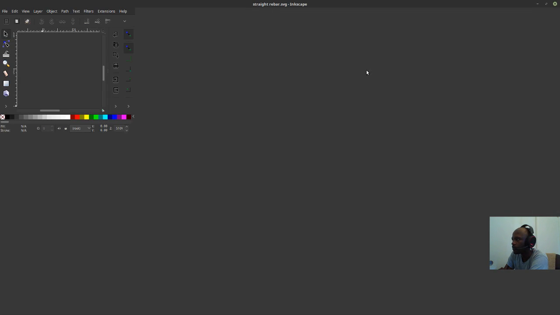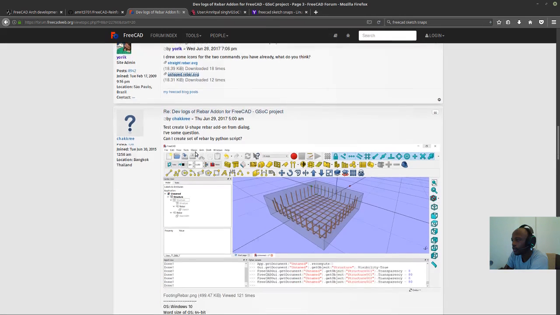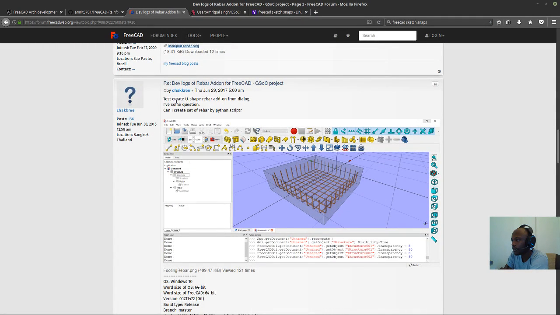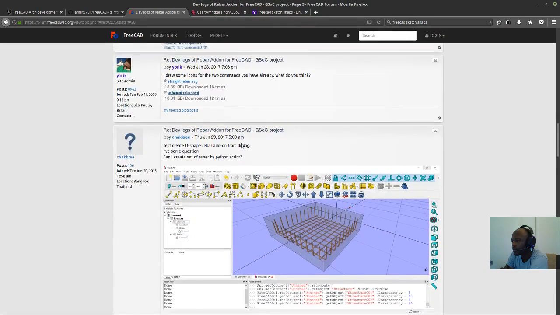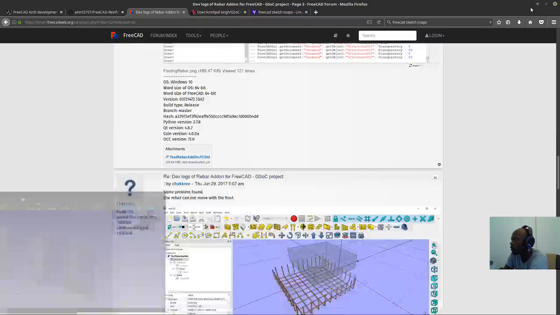Let's look at this. Okay. Let's create U-shaped rebar addon. So there's an icon for the rebar that I missed. Oh, this was, I'm not sure I saw that icon. This is the only icon I saw. Unless I am missing something. Okay, well.